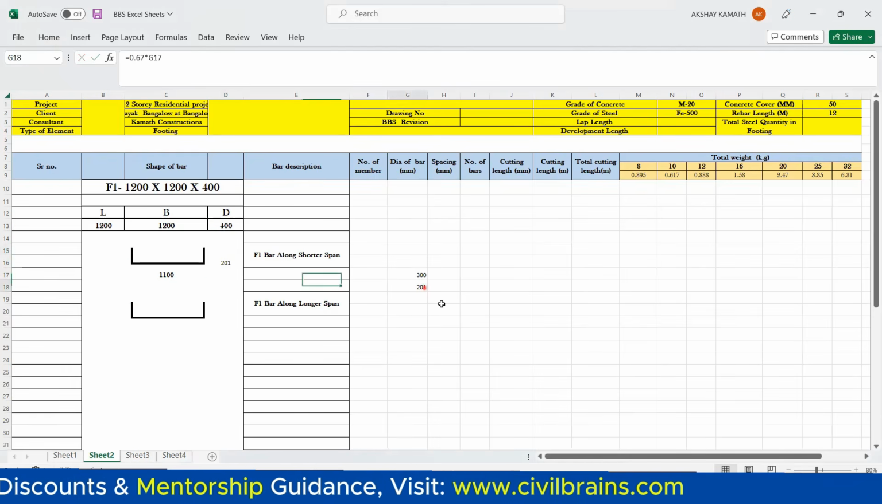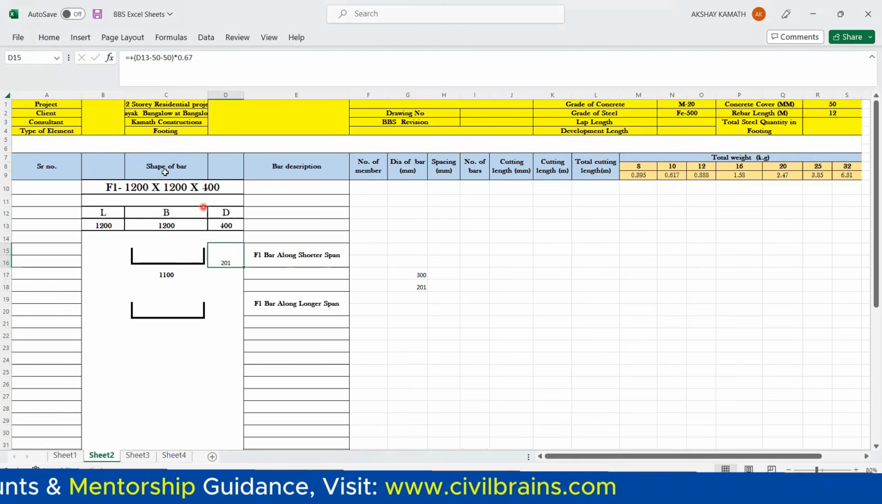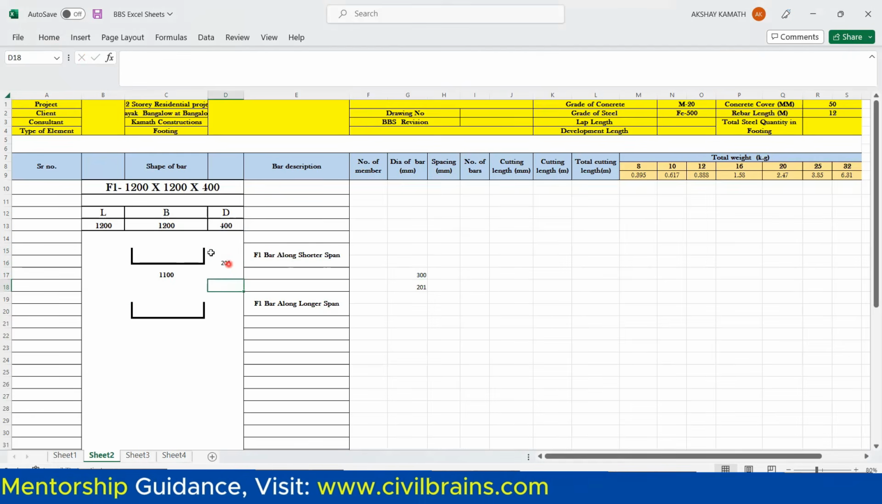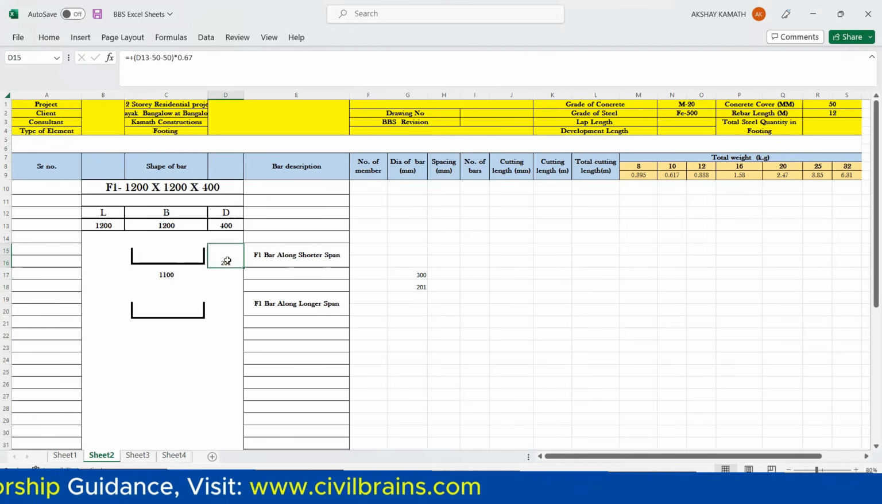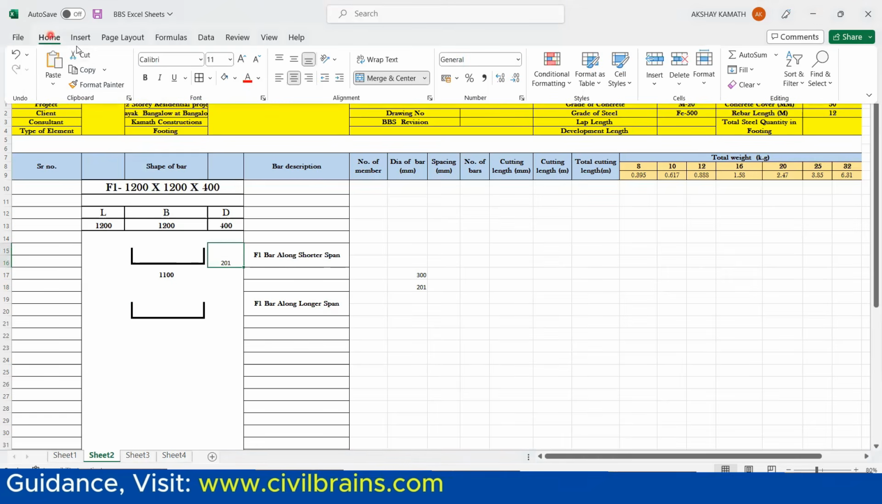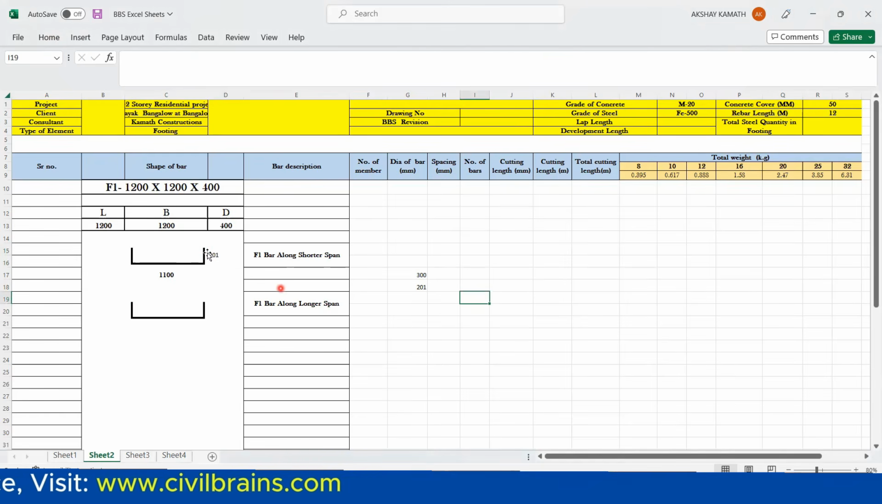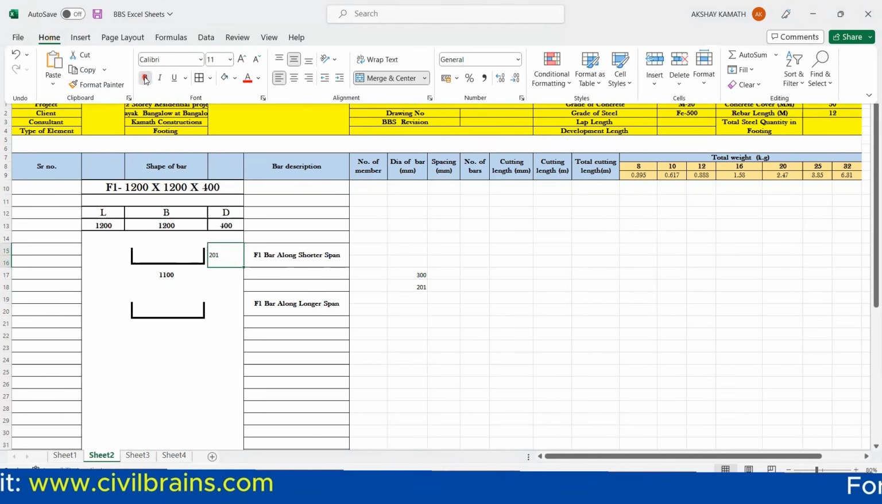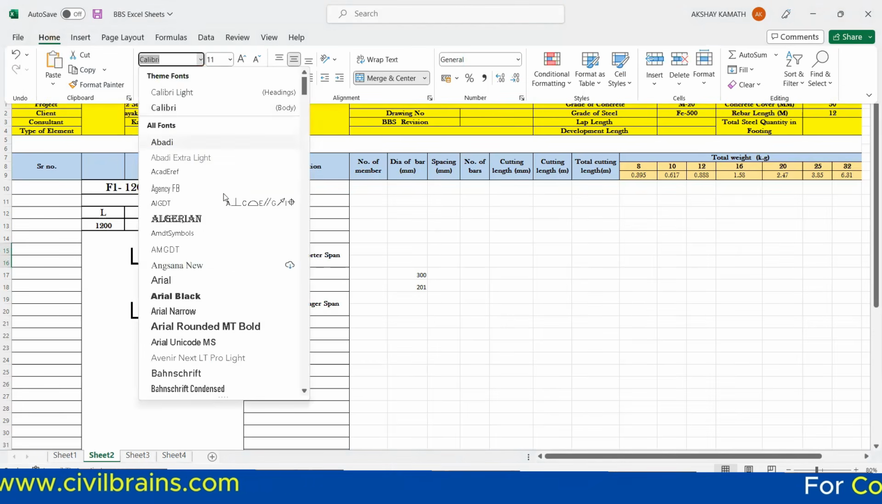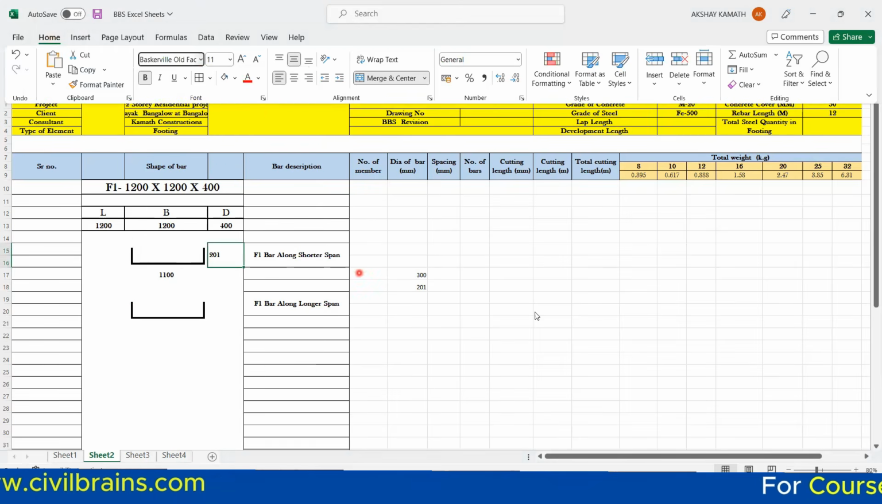See, 201 I got manually. Here also I got 201. Now again, this is not looking good. So click on this, go to the Home option, click on align left, and now you come to the top. Now is it looking good? Exactly. This is 201. If you want to increase the size, make it bold, and make it this size. It looks good.